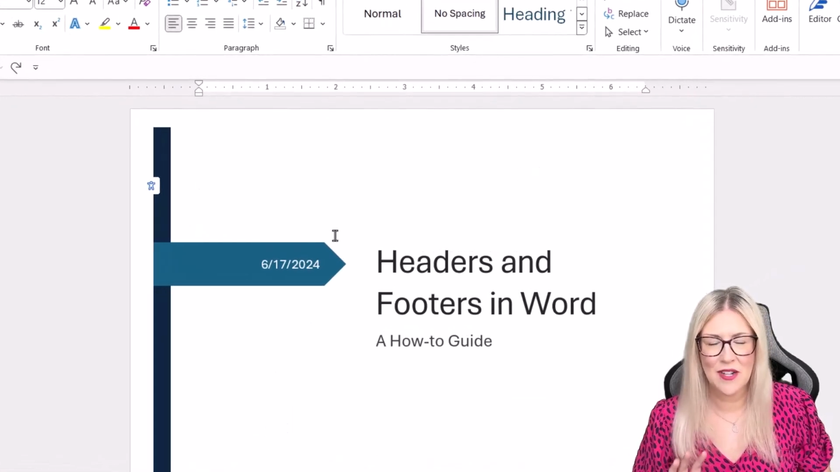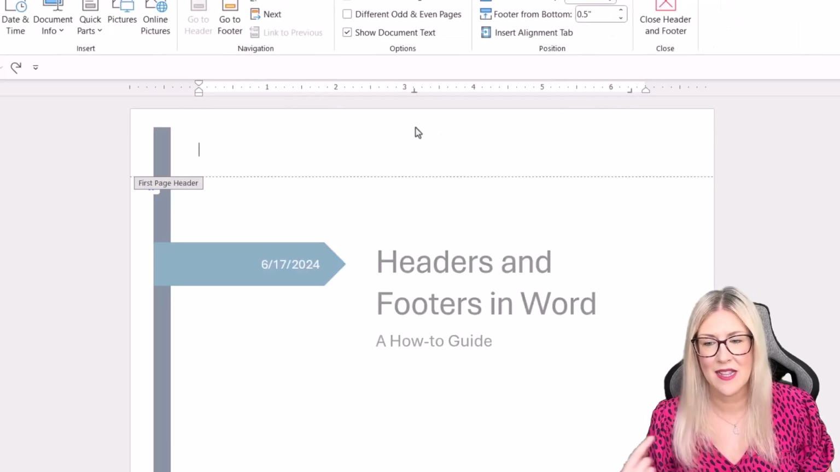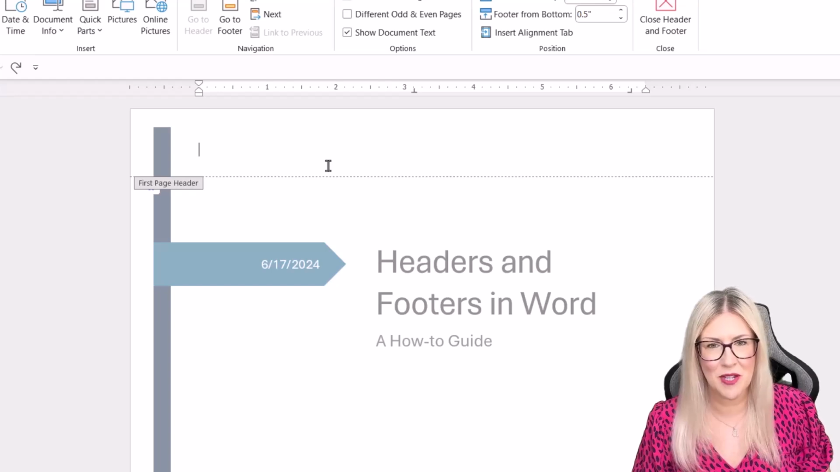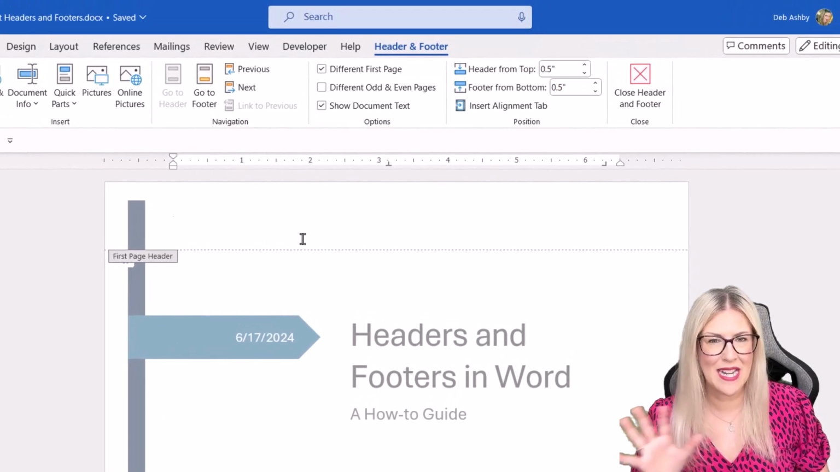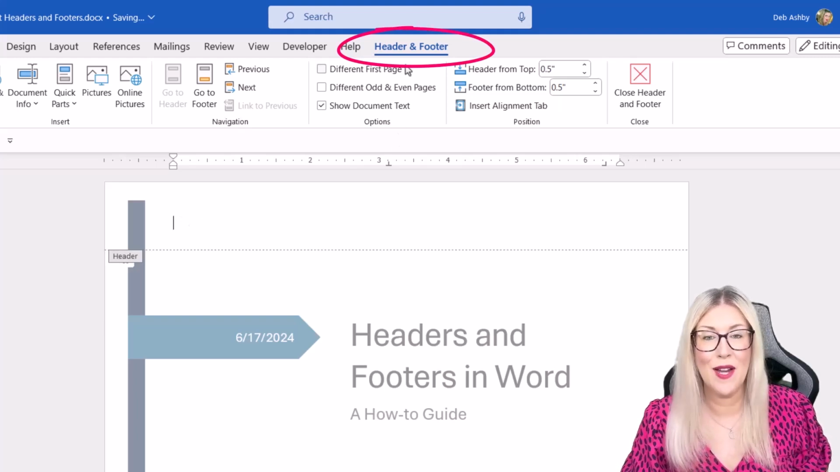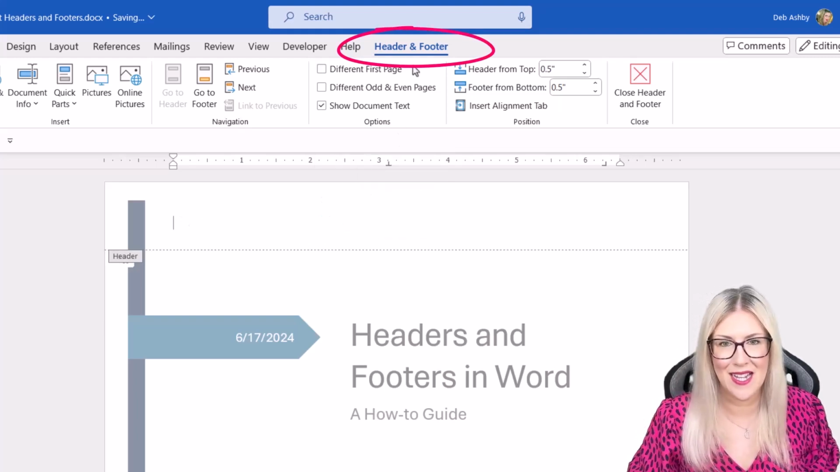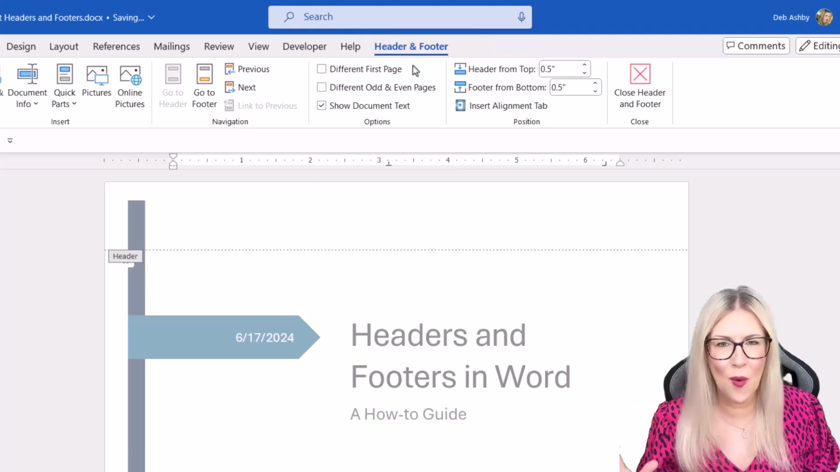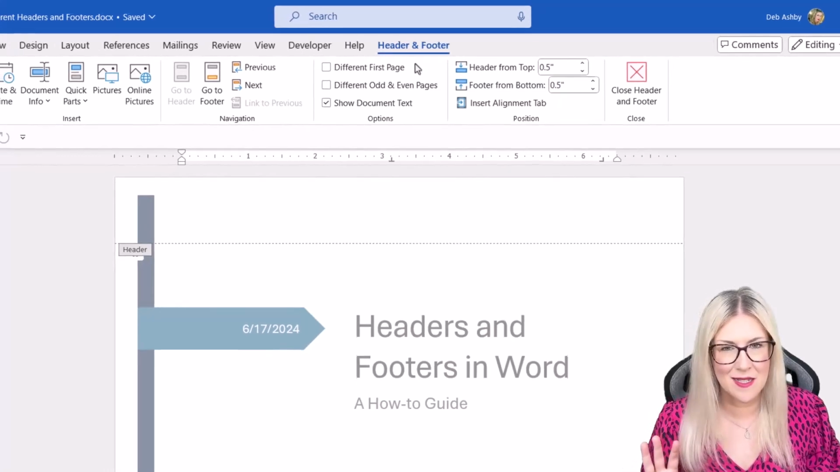Now, to access your header and footer area, the easiest way that I find is just simply to double click at the top of the document. That's going to jump you into the header area. Up until that point, it's pretty much invisible. And what you'll notice is that when we're clicked in our header, we now have a new contextual ribbon called Header and Footer. This is where you're going to find all of your delicious options for adding stuff into your header and your footer.